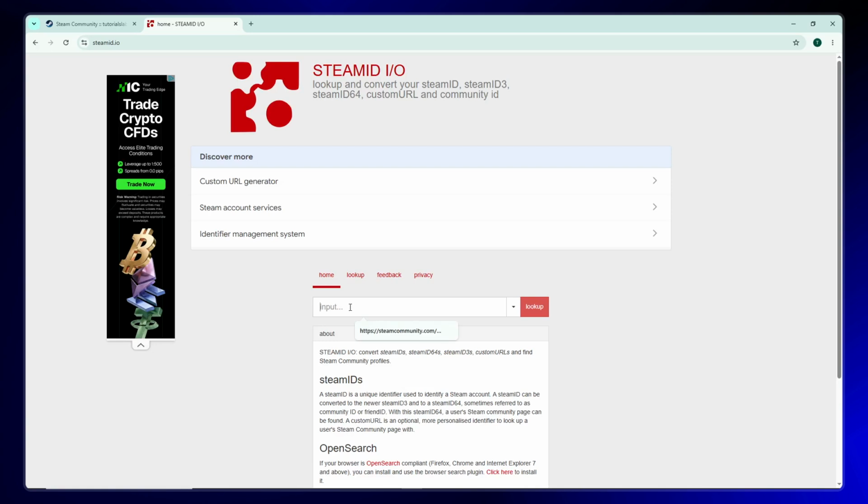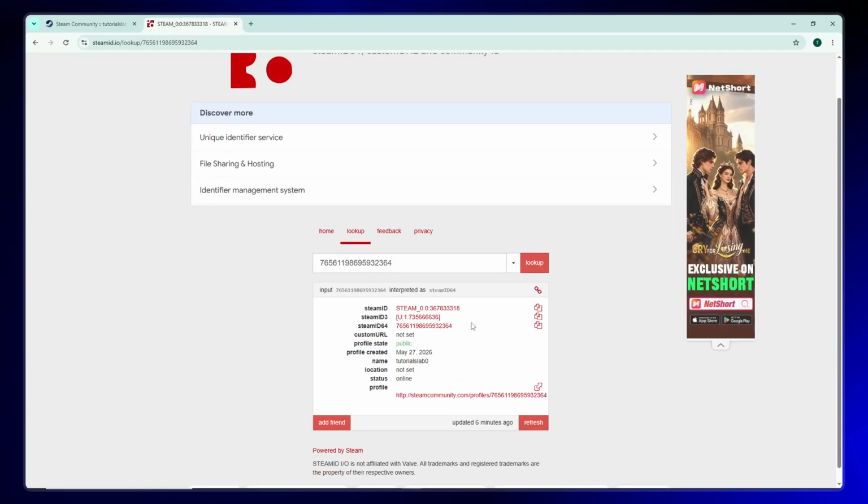Paste your Steam ID into the search bar and you'll notice a lookup button positioned right beside the search field. Click on this lookup button to initiate the search process. The tool will now analyze your Steam ID and retrieve all the relevant account information. After the page processes your request and displays the results, navigate to the Profile Created section.